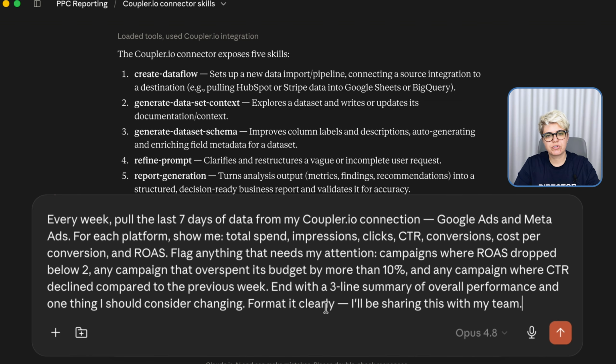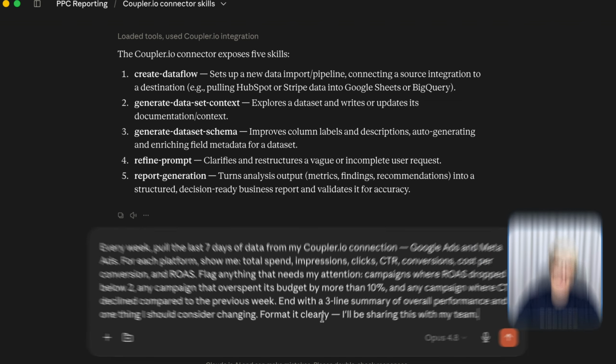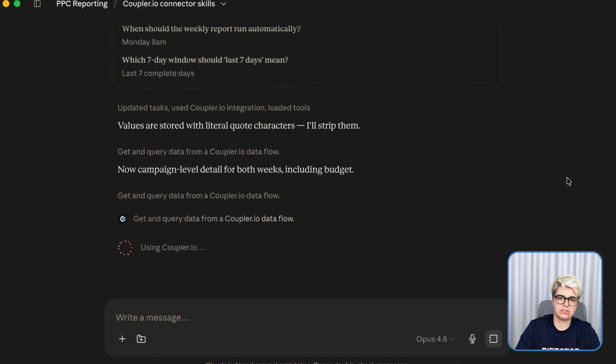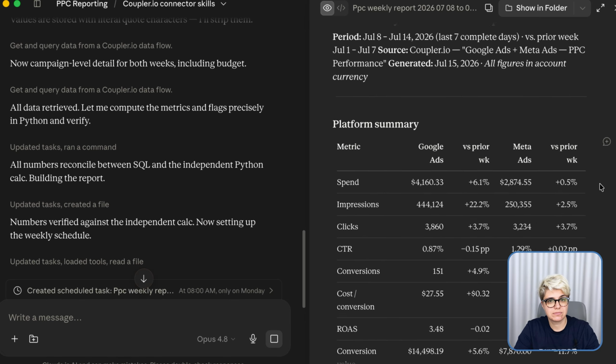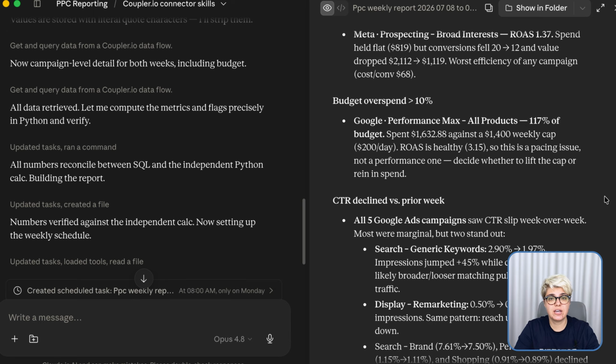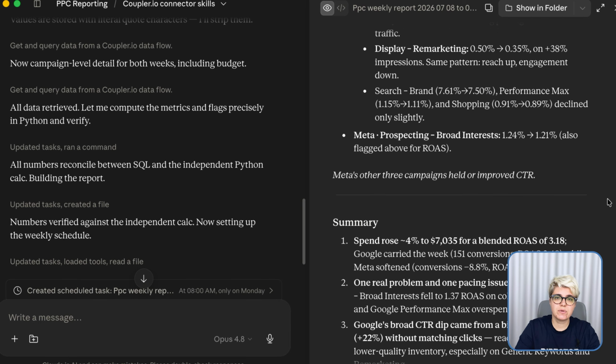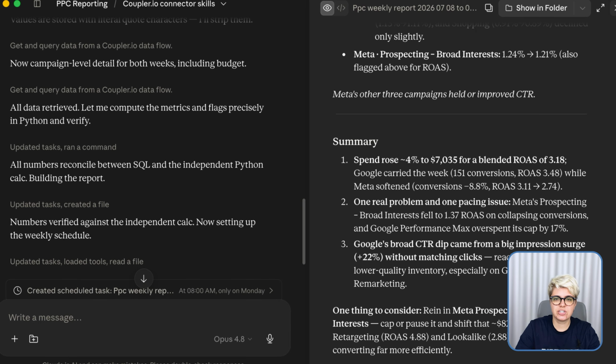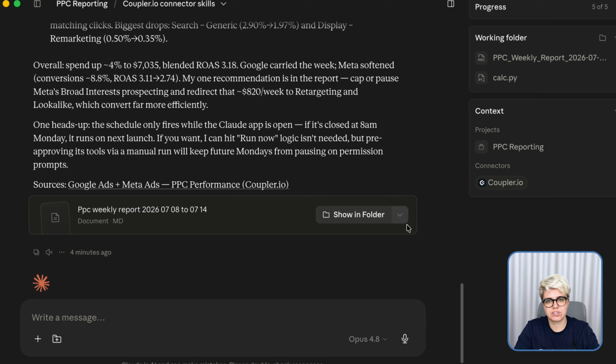I'll use a simple prompt like this one that tells Claude Cowork which data sources to use, which metrics to pay attention to, and what to flag. Run the prompt and check the result. Is this the format you'd use? Are the interpretations in the report accurate? Did it fetch the accurate data source? If something is off, go back and adjust the prompt until you get the desired result.